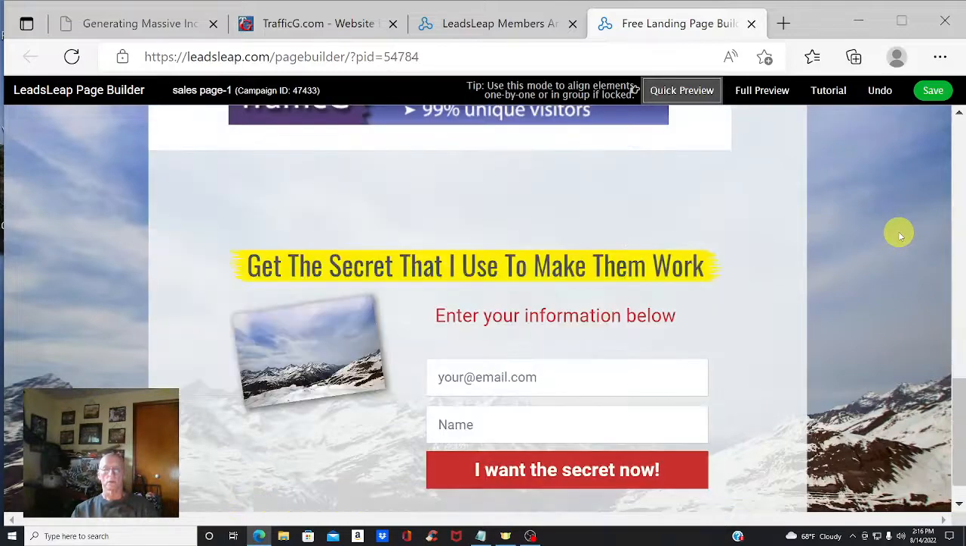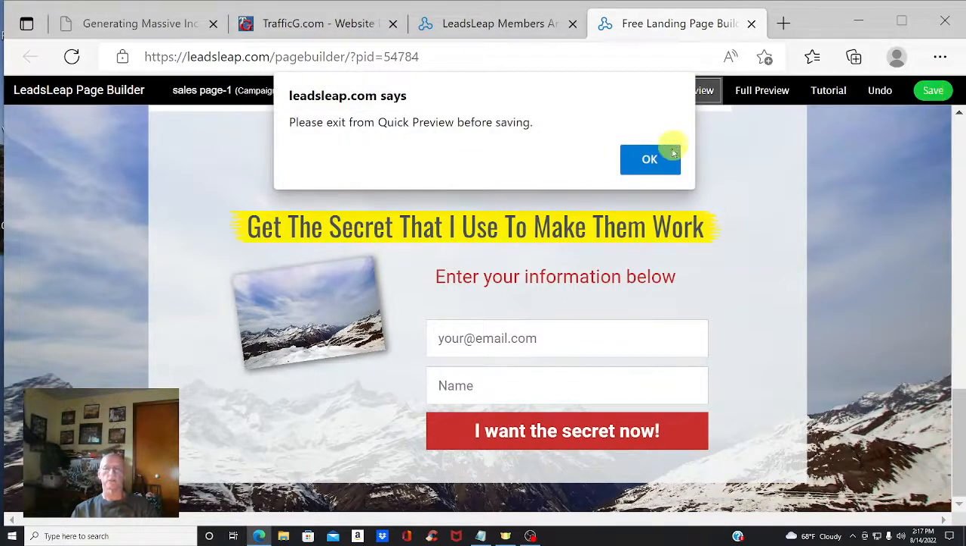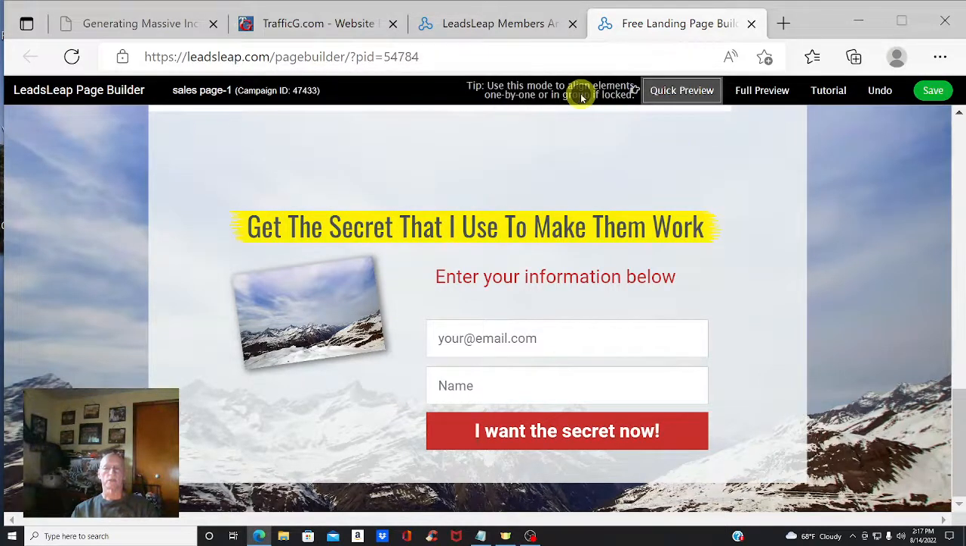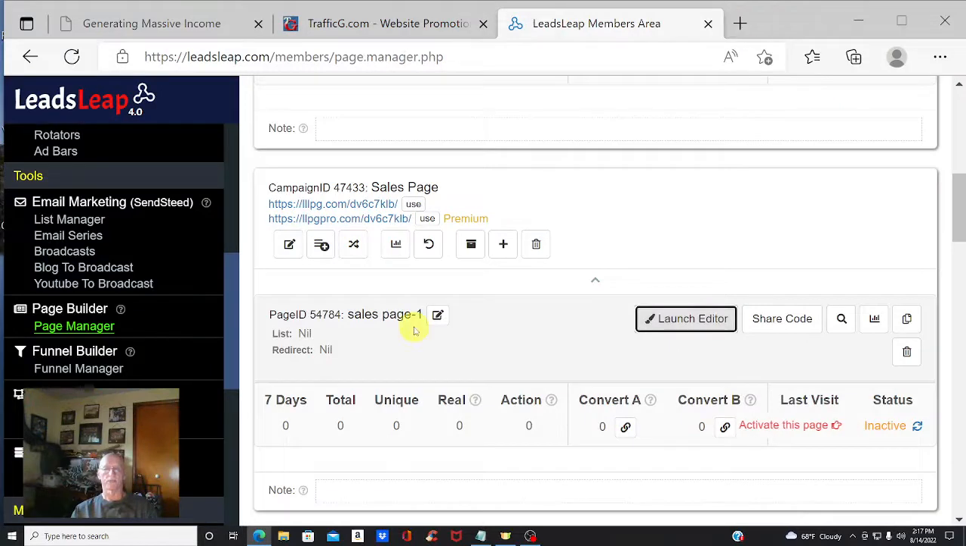This is what it'll look like. This is where someone, if they want the information, they'll go and put their email in here and their name. And then what you would do when they click this, it would take you to a thank you page. So we're going to go ahead and save this. It's already saved. We'll go back and we'll X out of this.